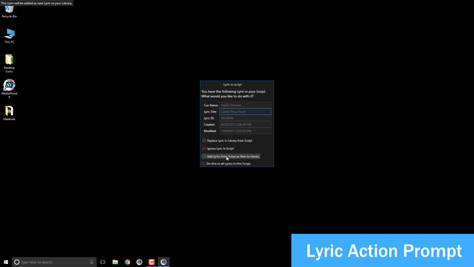The final option is Add Lyrics from Script as New to Library. This simply means that you will add a new copy of that same song to your library. This will create 2 copies of the same song in your library. The original song will be as it was. The new song will have the changes that you've made here today.